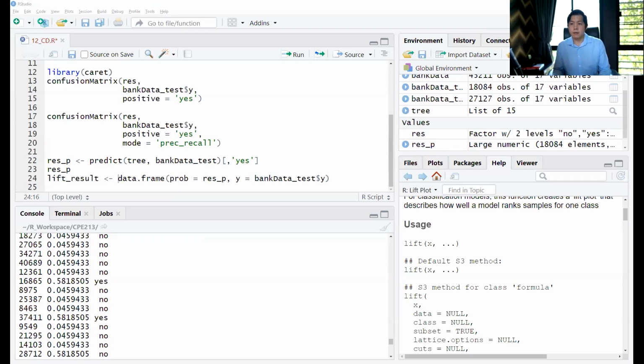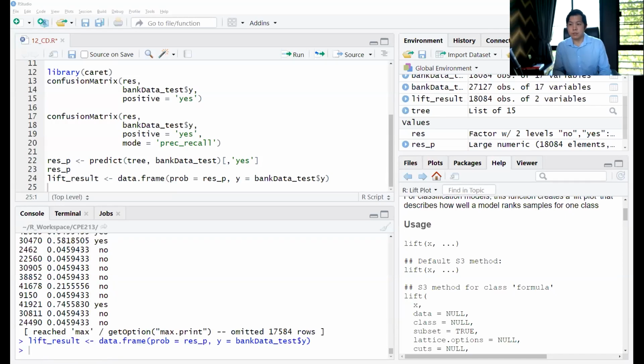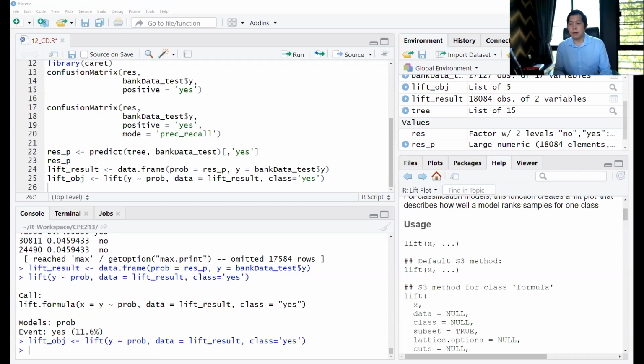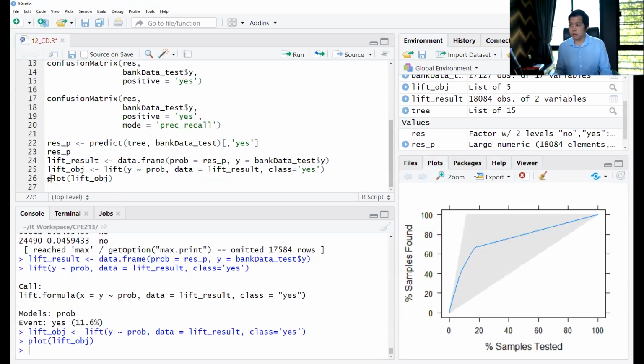and then create the lift object by using the function lift, and then say y tilde prob of the data lift result, and the class that you want to detect is yes. You get the lift out. This would give you the lift object, and then we can plot the lift object. If you just plot the lift object, it looks like this.